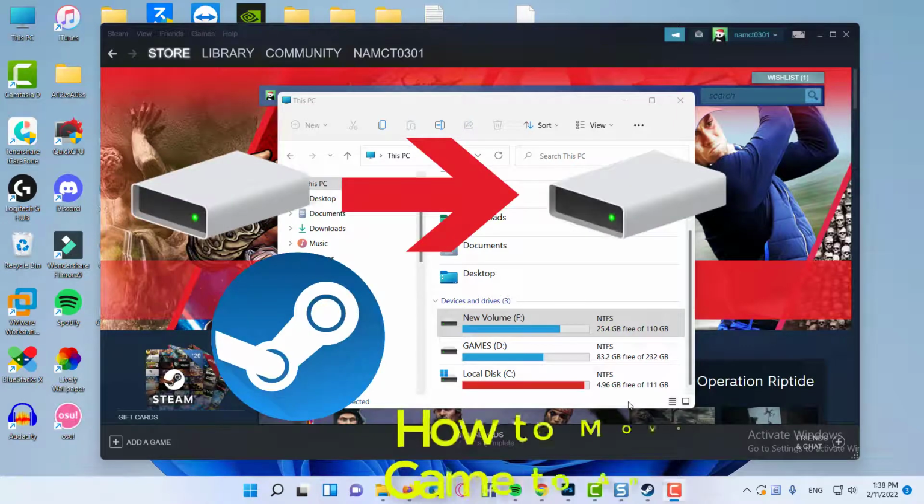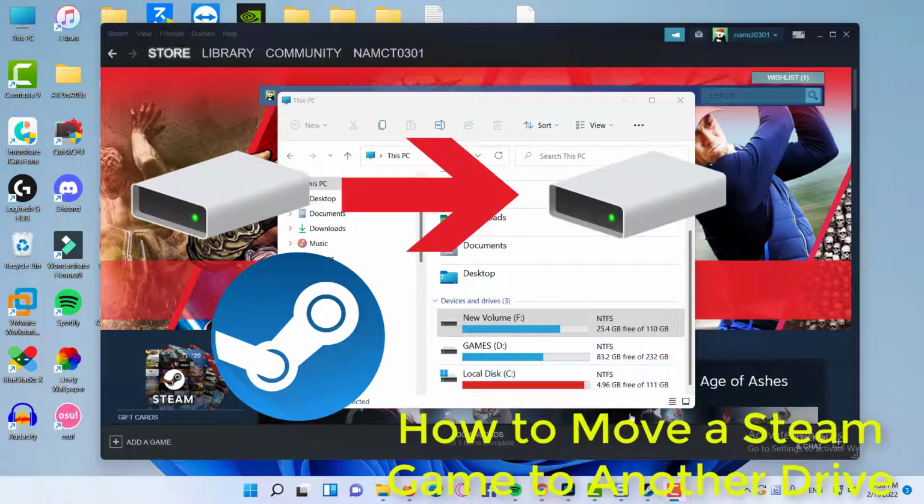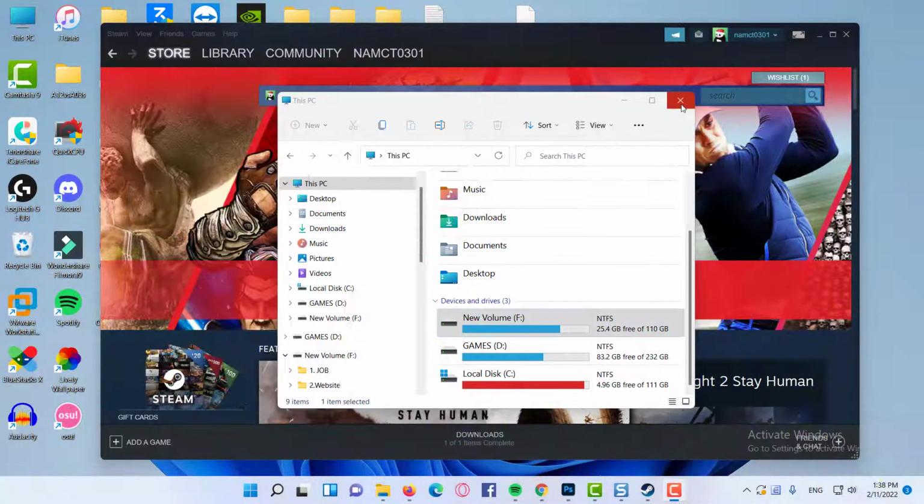Hello everyone. This video will show you how to move Steam games to another hard drive. Now let's see the detailed steps toward the question of how to move Steam games to another drive without re-downloading.